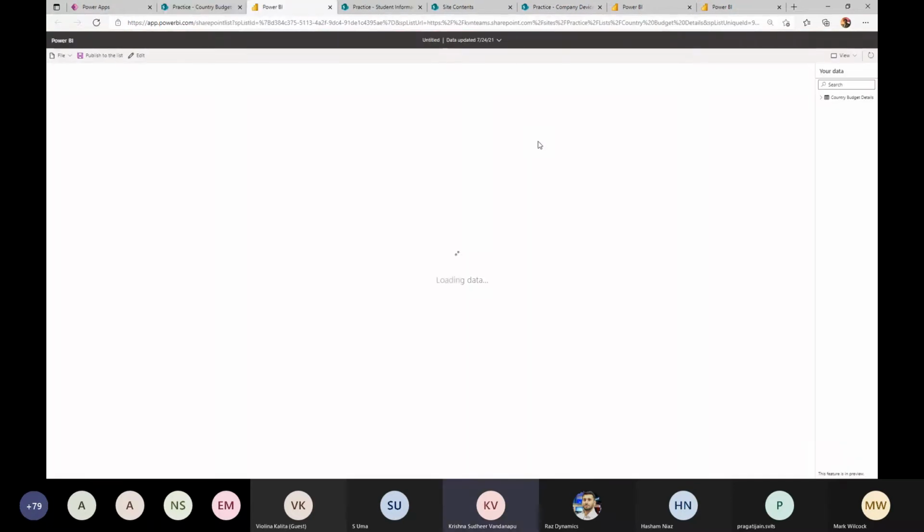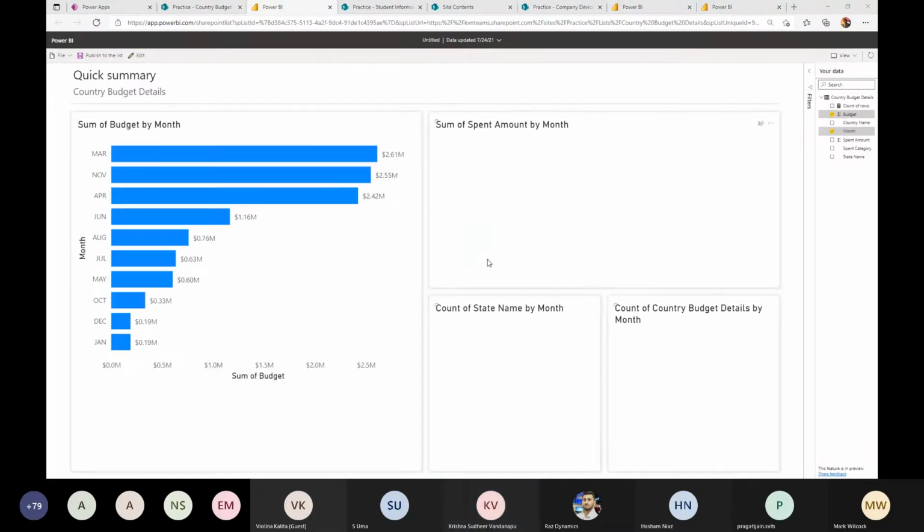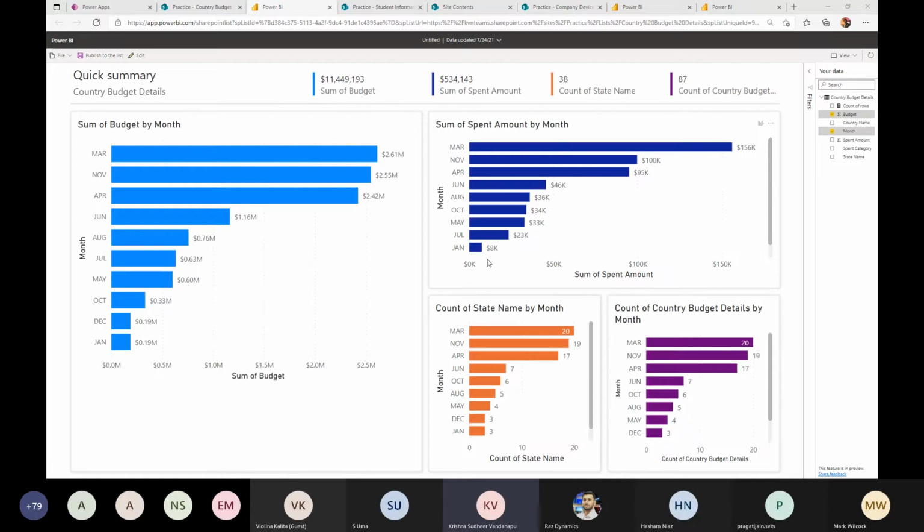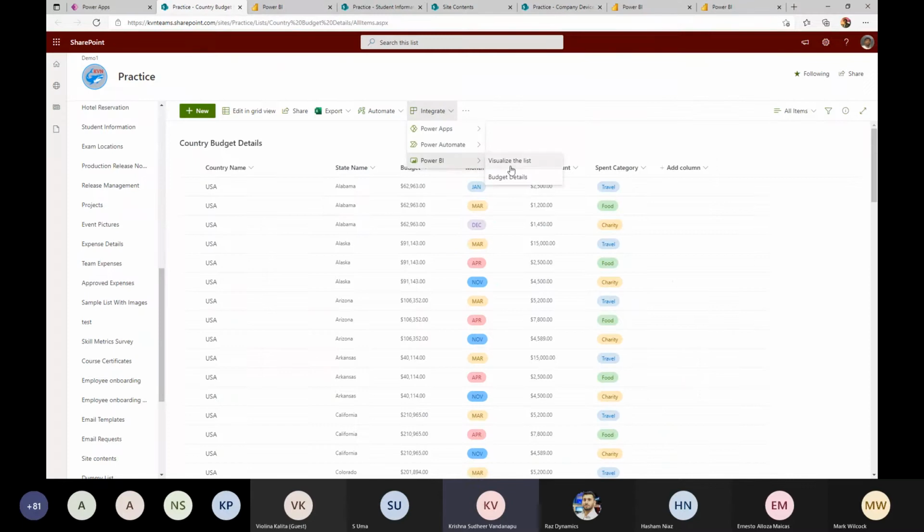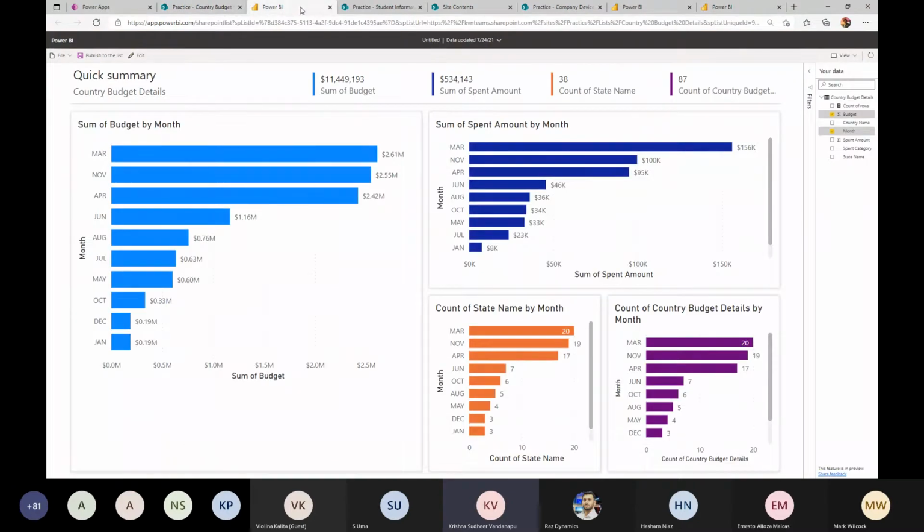The time you say visualize the report, it immediately opens the new Power BI on the web. It doesn't go to desktop. Remember, this integration feature is not supported on the desktop as of today. So when you click on create visualization, it immediately takes you to the Power BI portal. And if you notice here, it automatically created one sample report for you. I did not do anything.